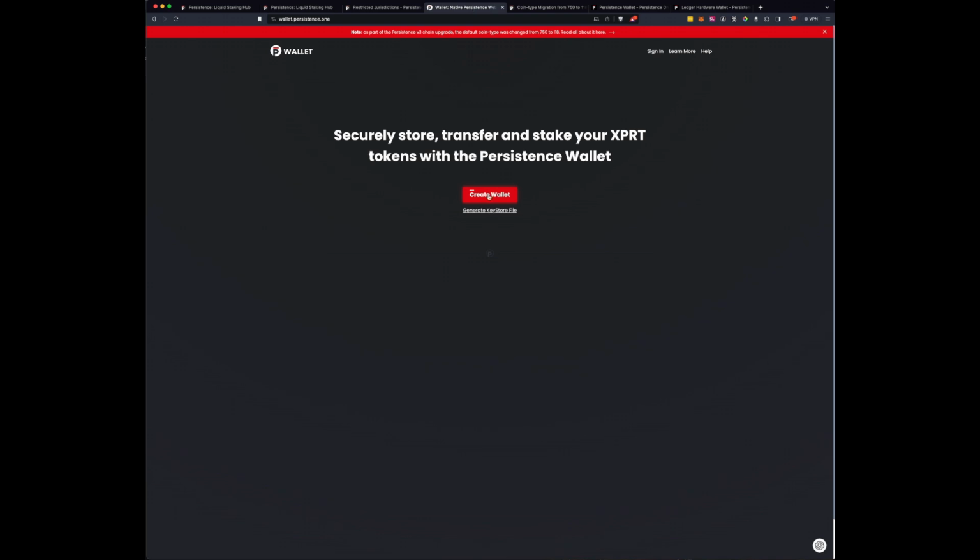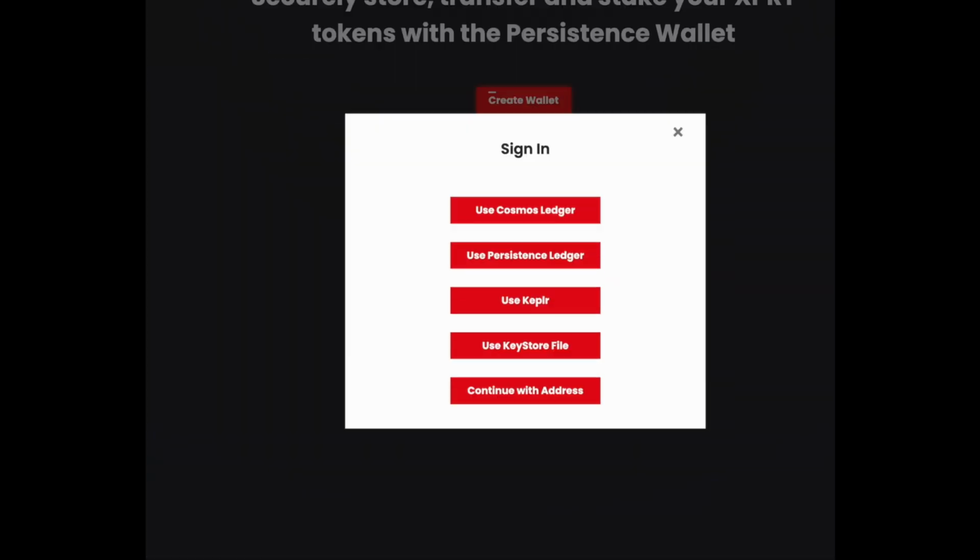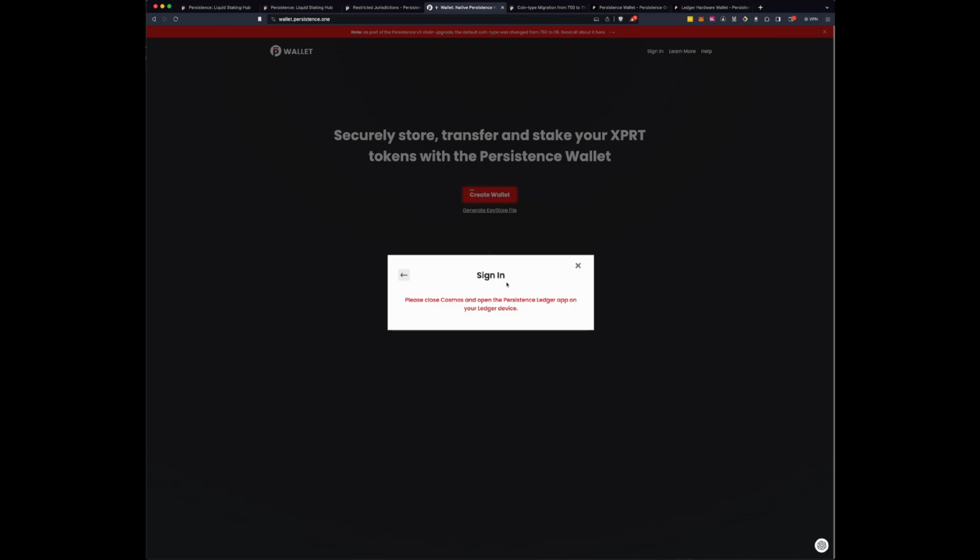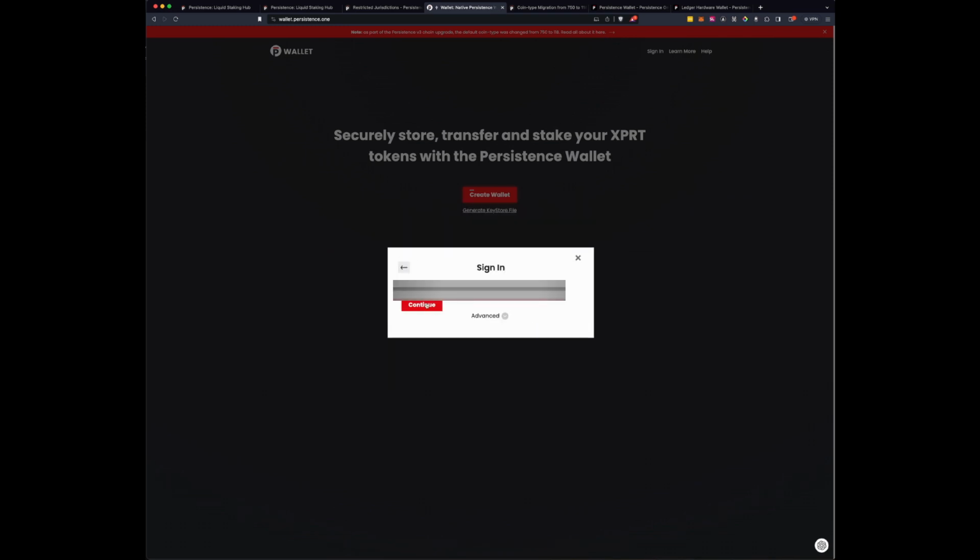wallet.persistence.one. And you don't want to create a wallet. You don't want to generate a key store file. You want to sign in. And when you click sign in, oh, look, you get use Cosmos Ledger and use Persistence Ledger. So the first thing we're going to do is I'll show you use Persistence. Oh, okay. Hold on. I was in my Cosmos. I'm now in my Persistence. I'll click on that. There's the address.